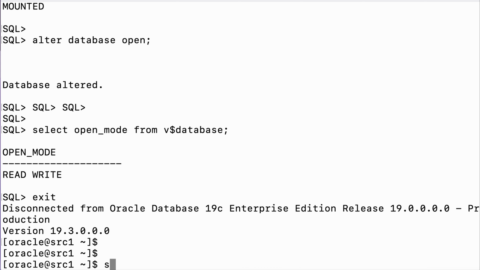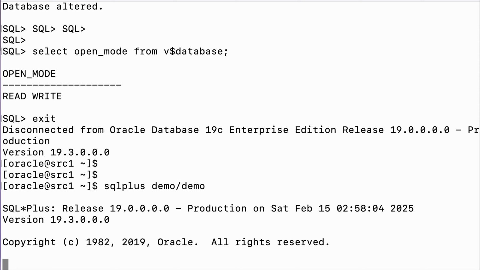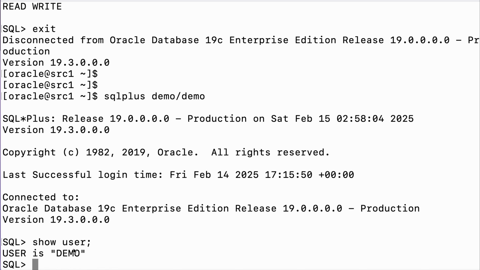I have created one sample user, I can show you. This is the demo user I have created, and we can connect with the database when our database is up and running. Yes, as you can see, I am connected using the demo user.